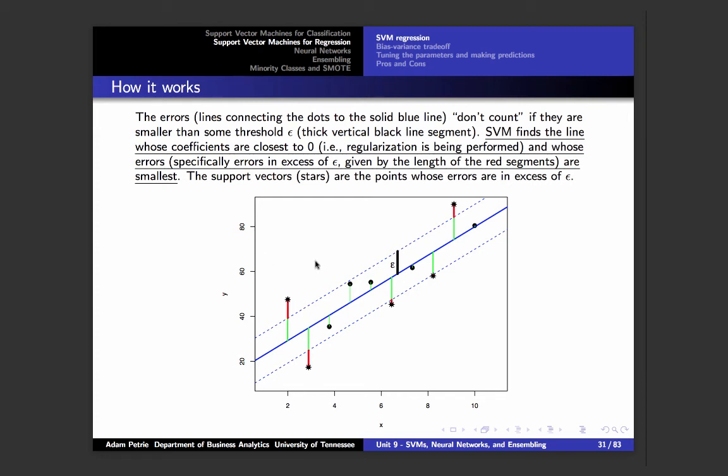Basically, the overall idea is that not all errors are going to count against the model. In least squares regression, we pick the coefficients, the form of the model, so that the sum of the squared errors, every single error matters, the sum of the squared errors is as small as possible. Not so with support vector machine regression. Basically, we invent some sort of threshold, we can call this epsilon here, and only errors that exceed epsilon count.